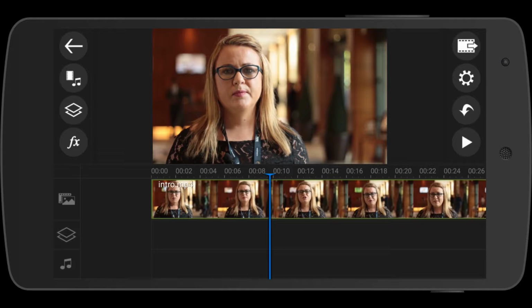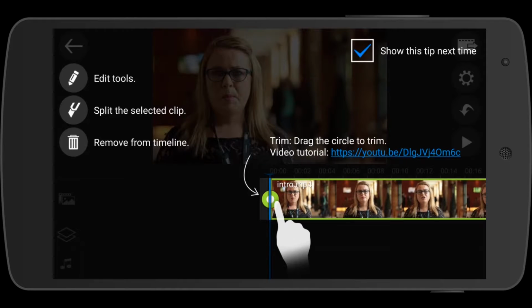So first thing we do is we can select the clip, and the first time you select it, you'll be shown this tip. You click on your clip in your thumbnails at the bottom, and you'll be given this option to drag this little circle on the left hand side to be able to drag and trim. You can use this to fine trim, but I'll show you another little easy tip.